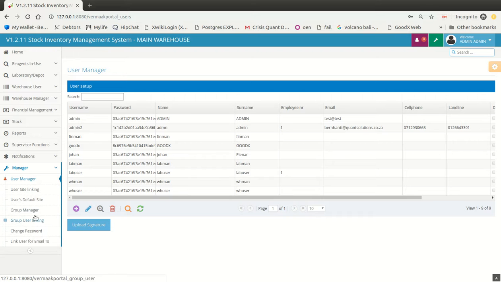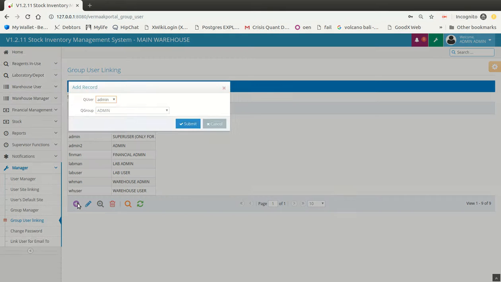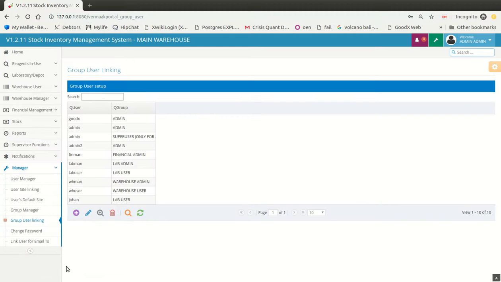The next step would be to actually assign a user group to a user. So under group user linking, we will also go add once again, select John from the drop down and select the corresponding group. In this case, I'm just going to create him as a lab user and add him.